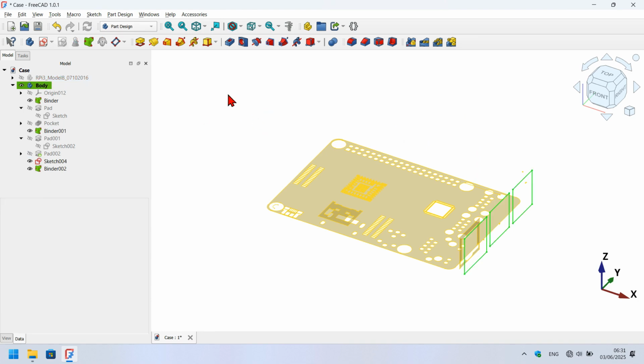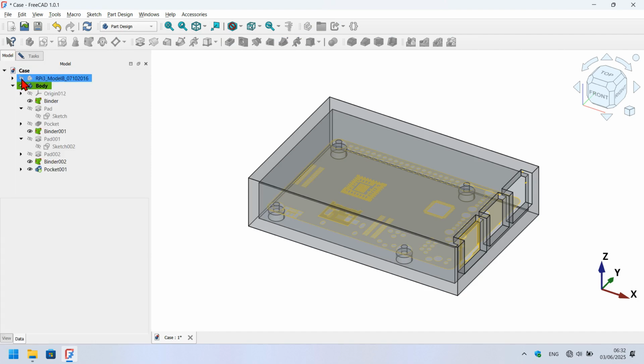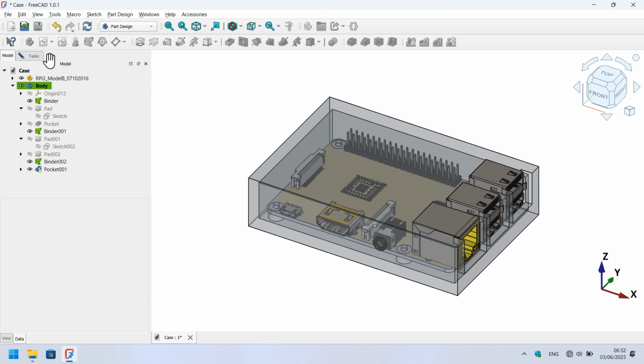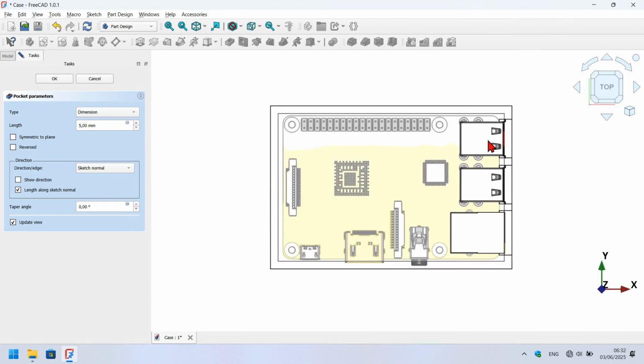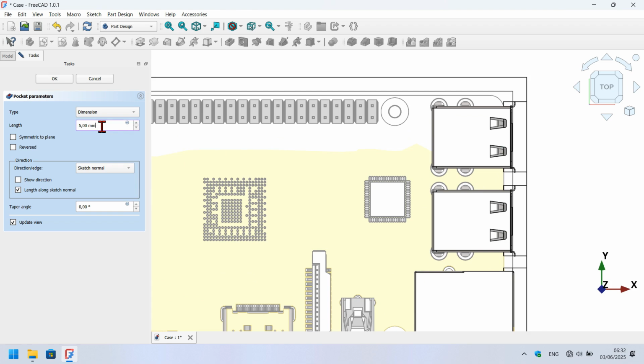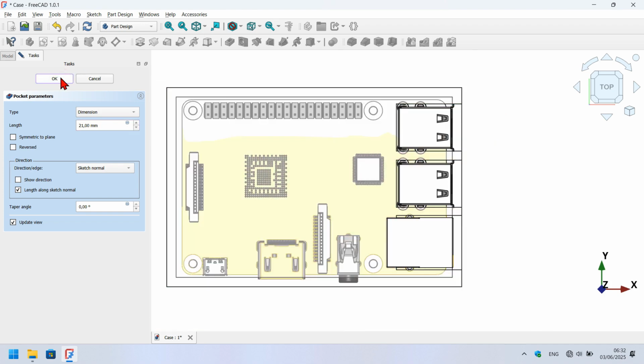And now I will use the pocket tool to create a pocket. I will make the Raspberry Pi 3 model visible by pressing this icon, and I will go back to tasks and increase the length of this pocket. But first I will change to top view to see what is happening here. Okay, I will increase the size of this pocket to 21 millimeters and okay.